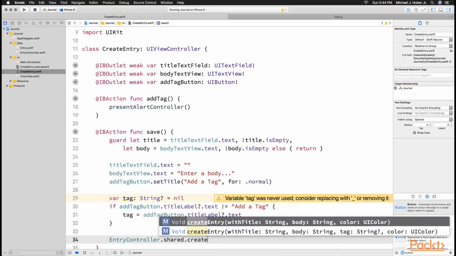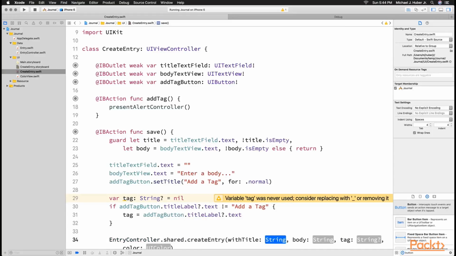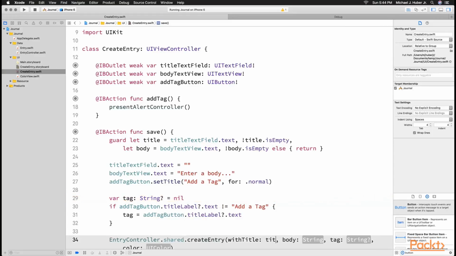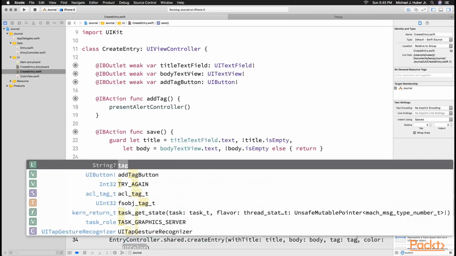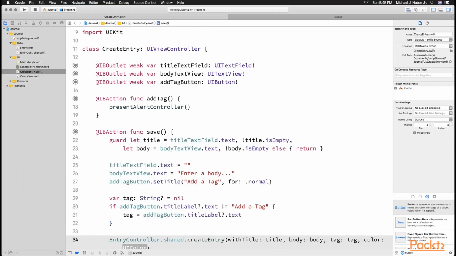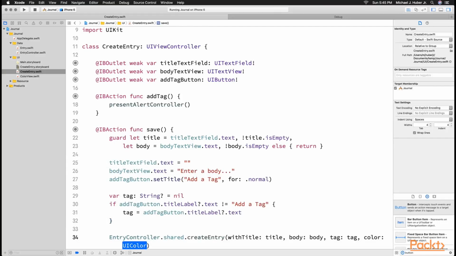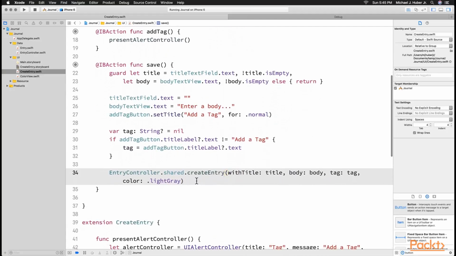so that when we create the entry by calling EntryController.shared.createEntry, we can create it with the title that we unwrapped and we know is not empty, the body that we unwrapped and know is not empty, the tag, which may or may not be nil, and the color will just currently provide a default value of .lightGray. And then we want to resign the responders.